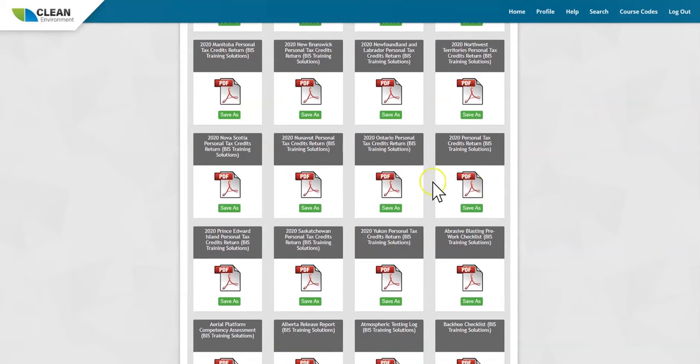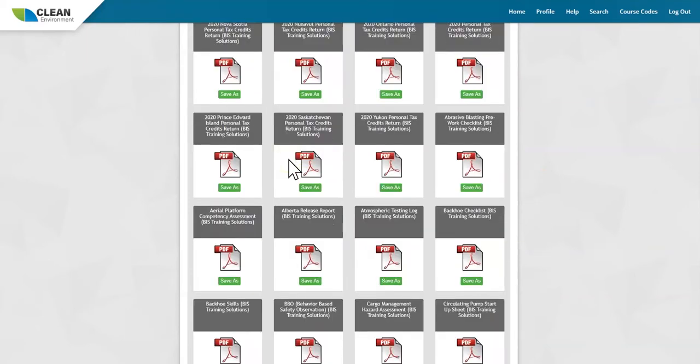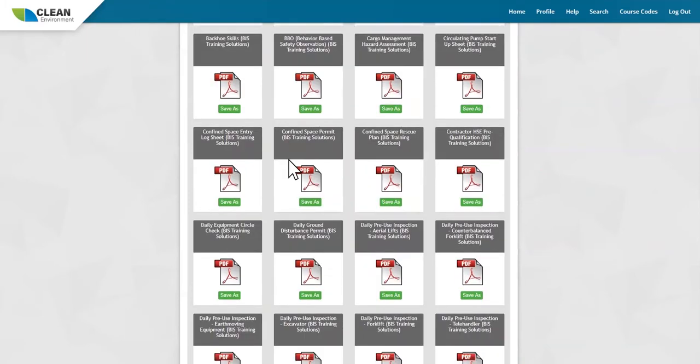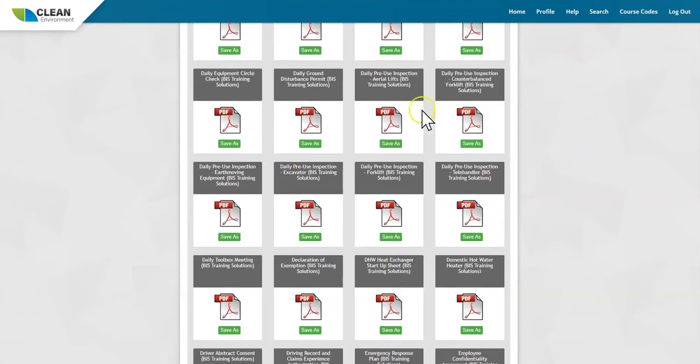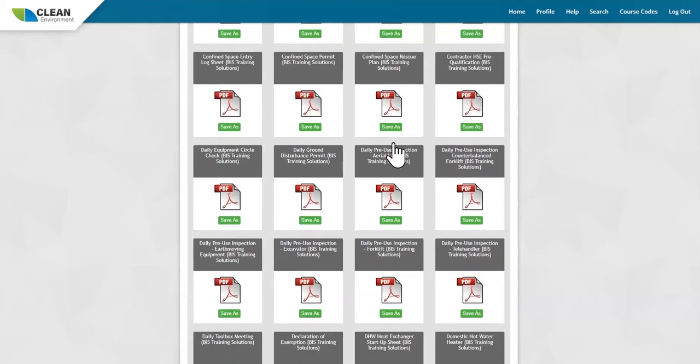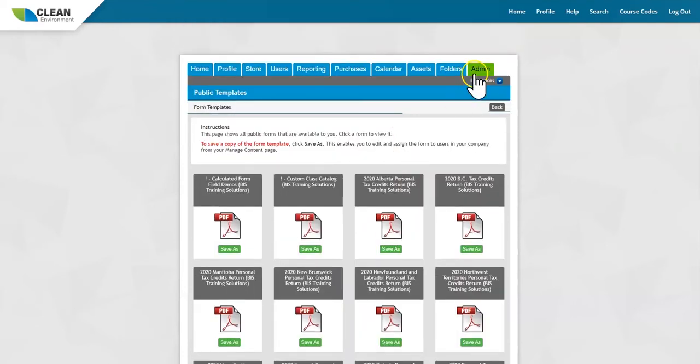So if you need an incident management system, behavior-based safety observations, and competency assessment forms, you can go through the library. You can open up the PDF and view it. If you like what's on there, you can hit Save As. And when you save as, you can actually change it once you've saved it. So you can switch out the logo, change questions, add questions, remove questions, and update the form to be exactly how you want it to be.